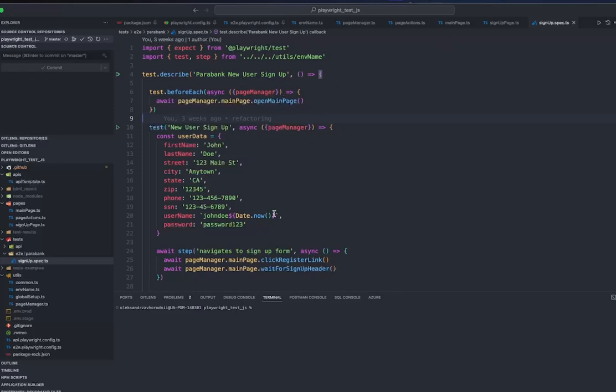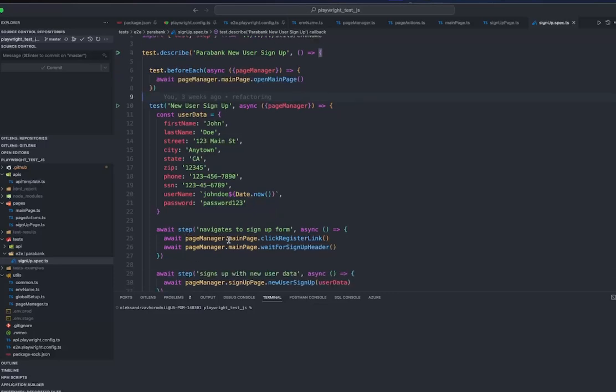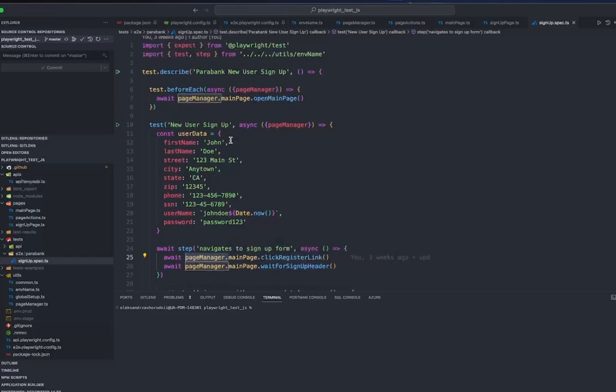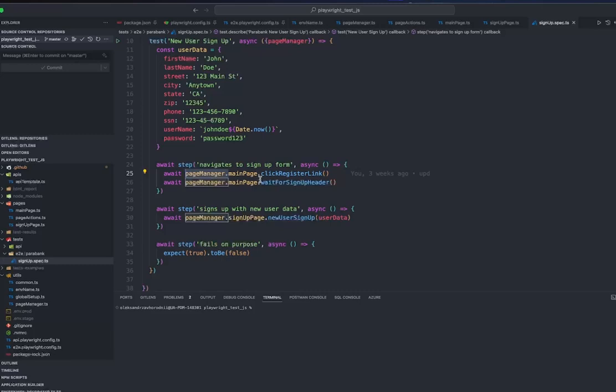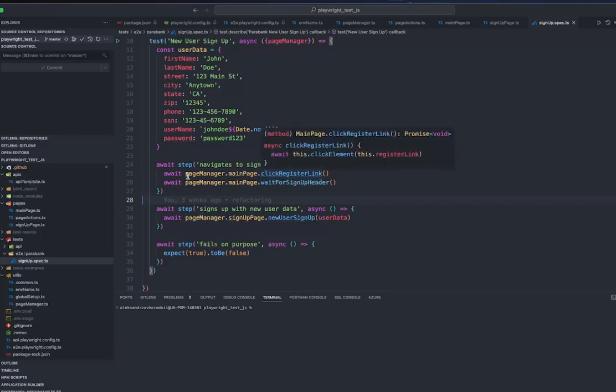An example would be, if I didn't have the page manager, I would import main page right here, then initialize the main page somewhere in the beginning of the test, and then chain off of it to use some specific methods of this page. But instead I just use the page manager, and I chain off of it with the main page, and then I chain off of the main page, calling the click register link method off of it. So this just adds one extra step here, but it's not as complicated.